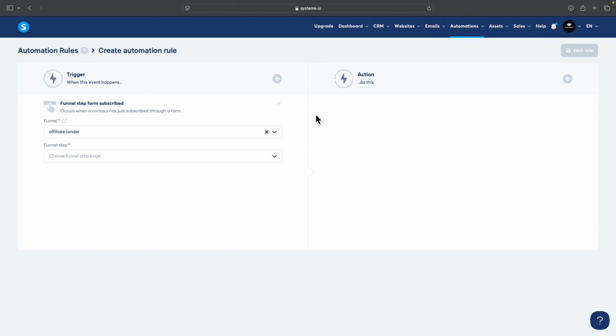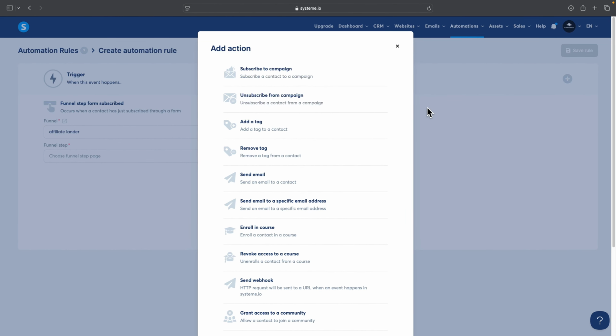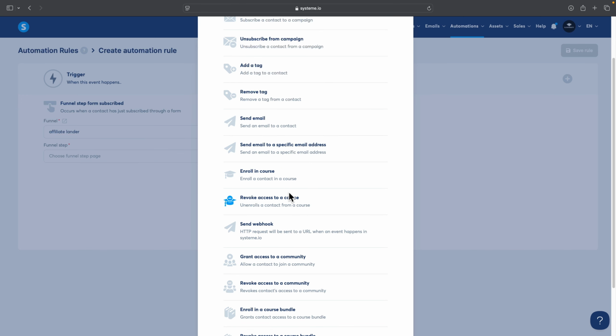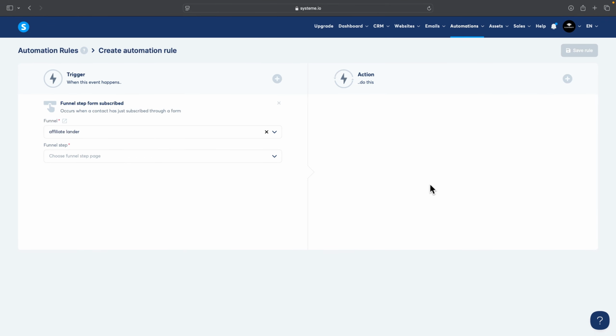To do that, you go to the right side to the action, click on the plus again. And the action could be subscribe to a campaign, unsubscribe from campaign, add tag, send email, whatever you want. In my previous video, we set up an email automation campaign. So what we did was if anybody subscribed to our funnel, they started to receive our email sequence. This is one way to set up automation rules.